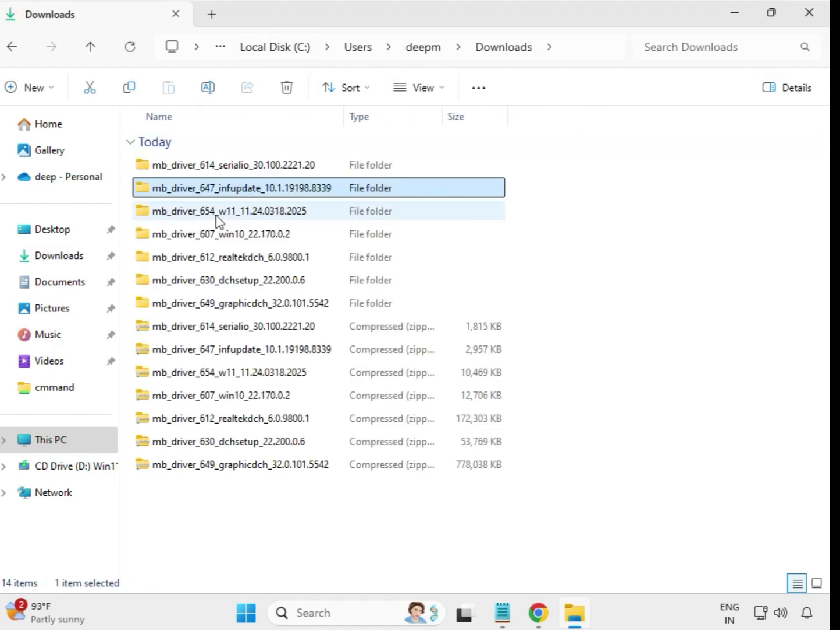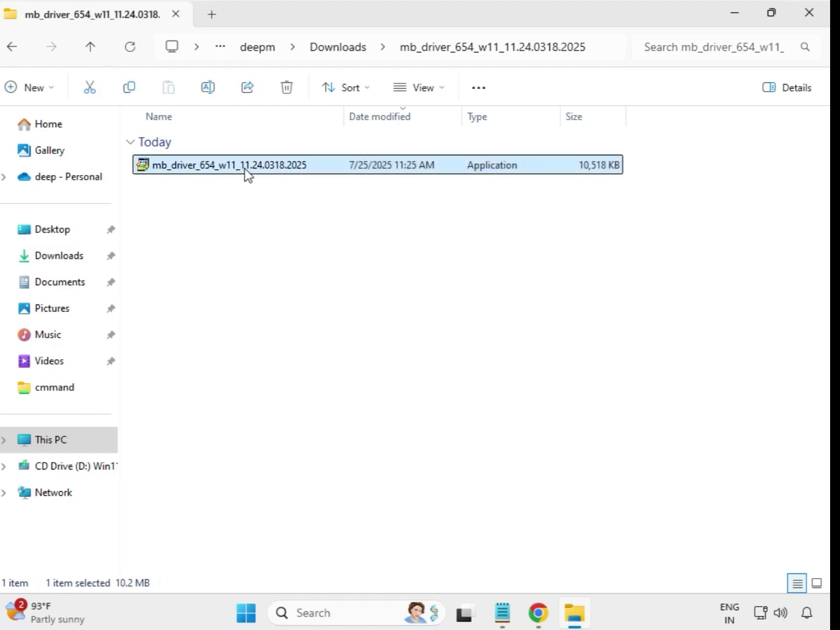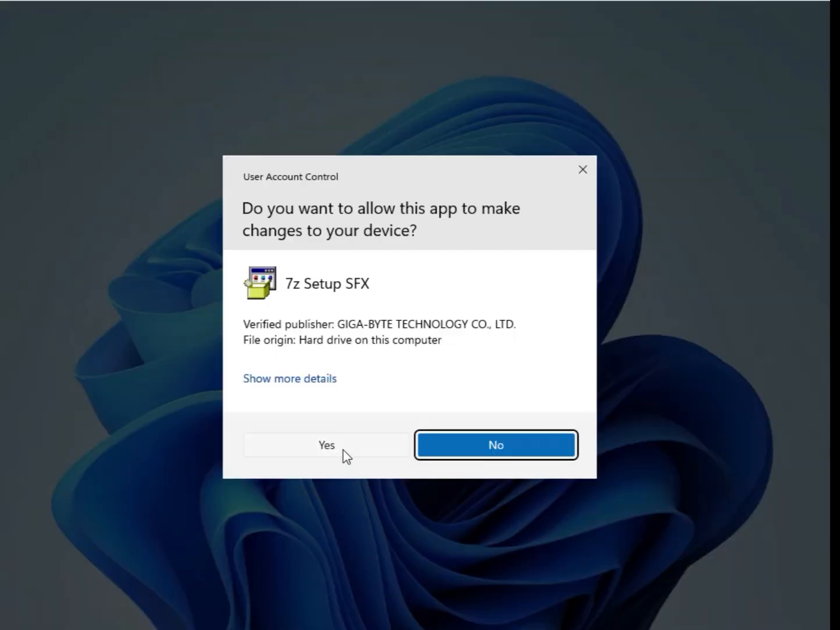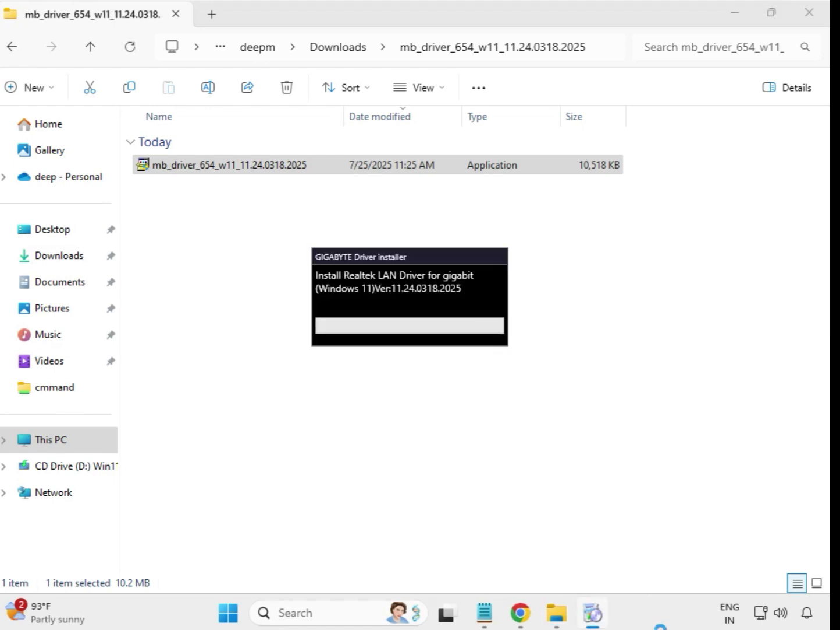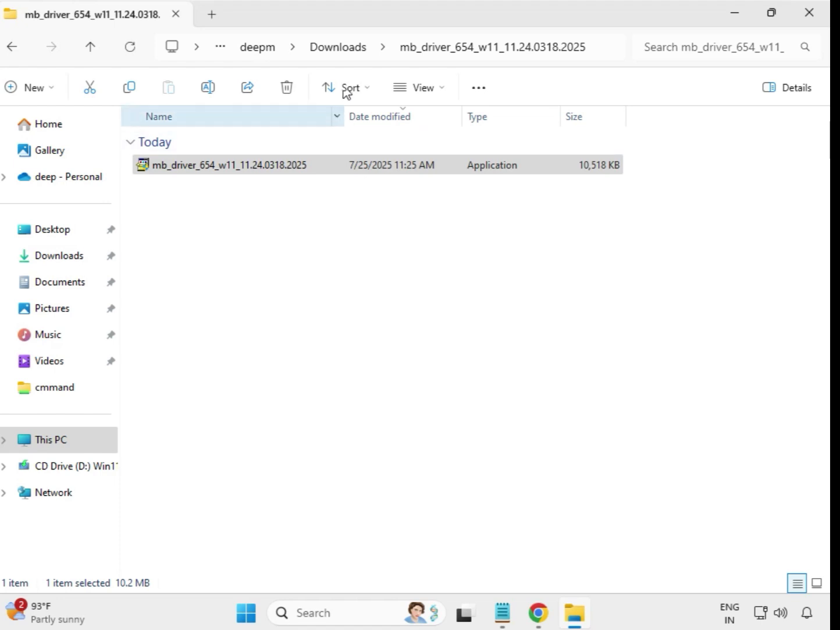Go back, then third one, just select and right click to run as administrator. Then click on yes. Because installations process very simple. So it is closed automatically, means this is installed.